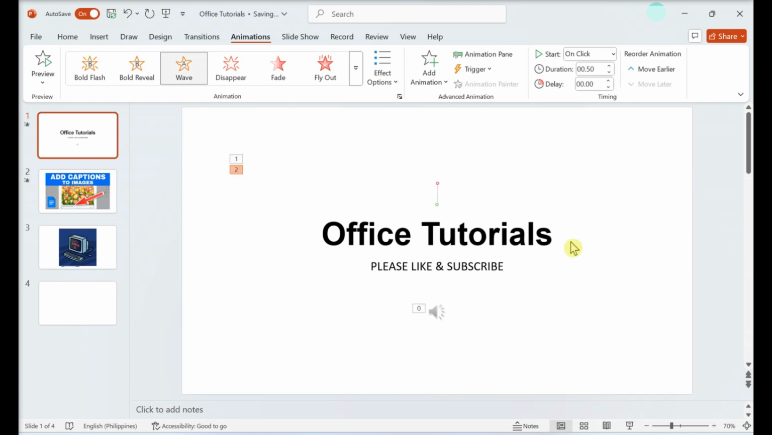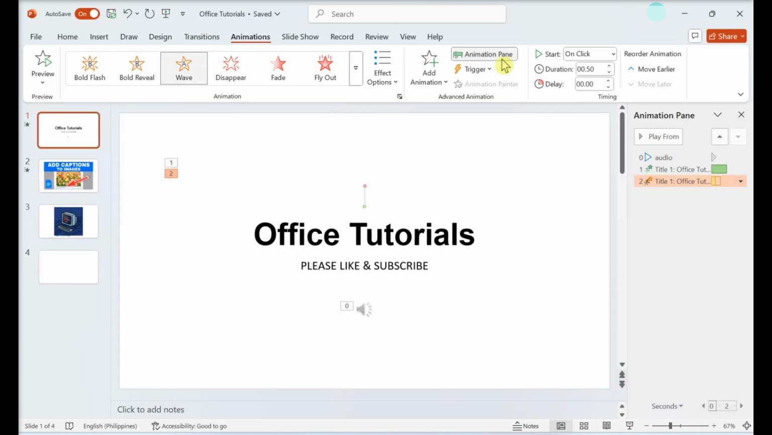Click Animation Pane. Optional. This button will bring up a panel displaying your selected animations on the right. This can be a useful tool for staying organized when working with multiple animations.